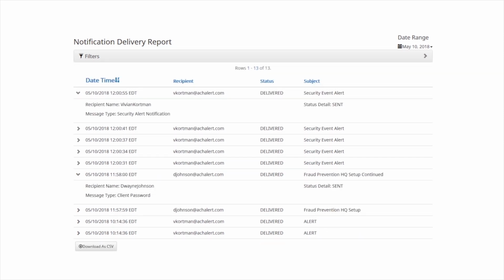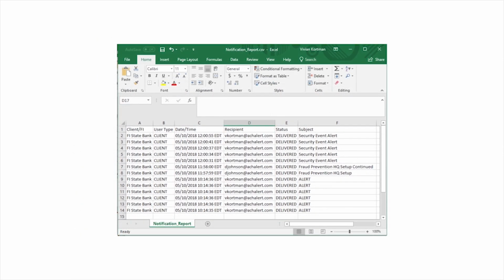The Notification Delivery Report can be downloaded into a CSV file and will show the same information as in the Client Portal.